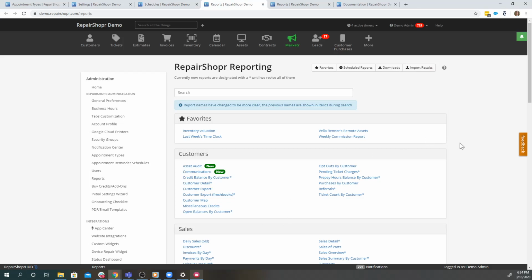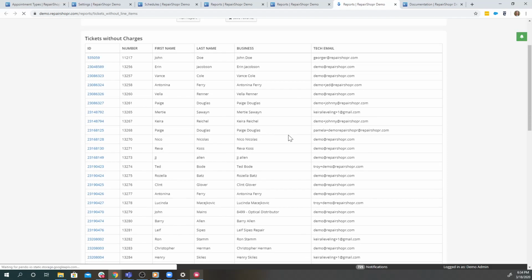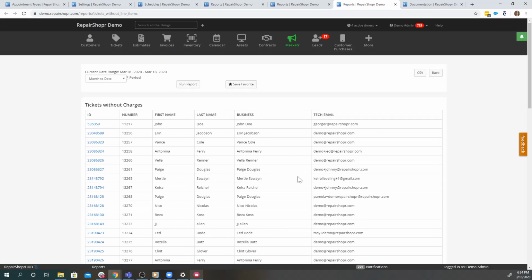If we head over to reports, there's a few things that I think can be extremely helpful when it comes to making sure you're charging your time for your work. The first one is this ticket without charges. So this report will be helpful because if you have a whole list of tickets that you haven't charged time for, maybe you need to take a look at those, add some time so that you can bill your customers.